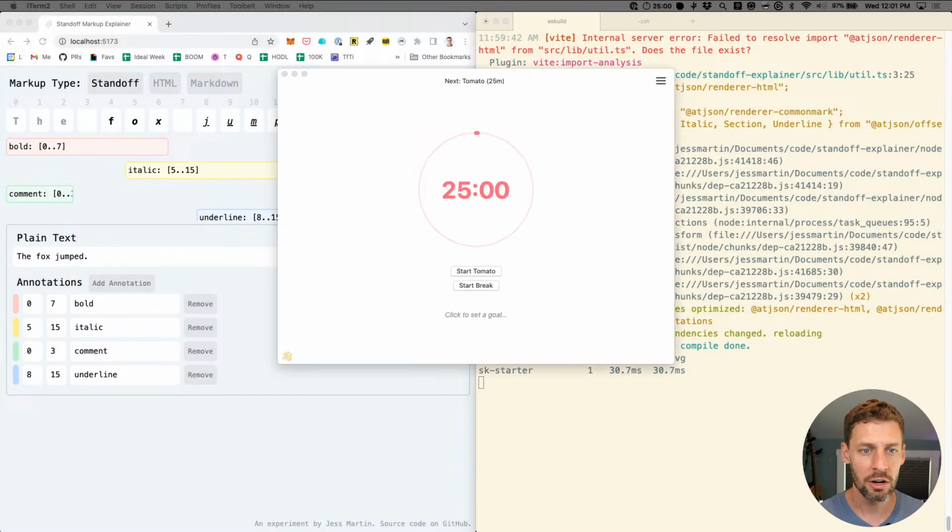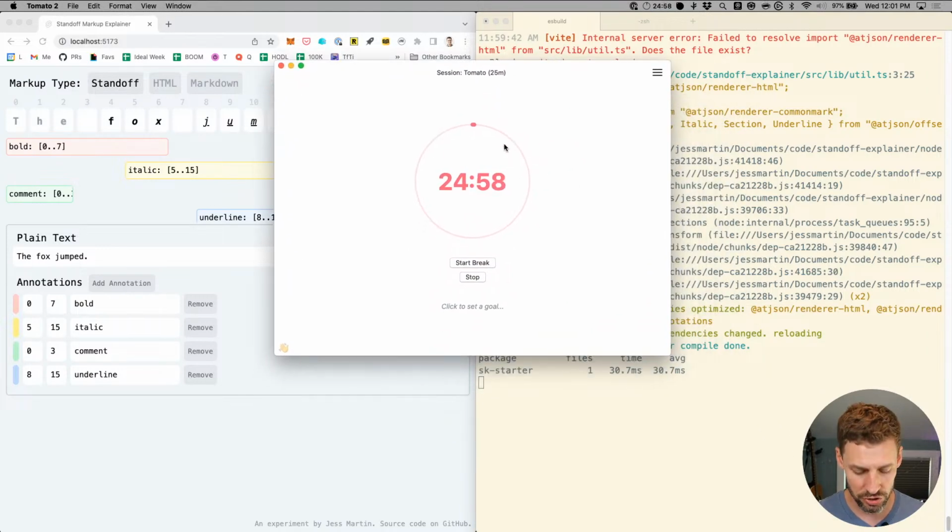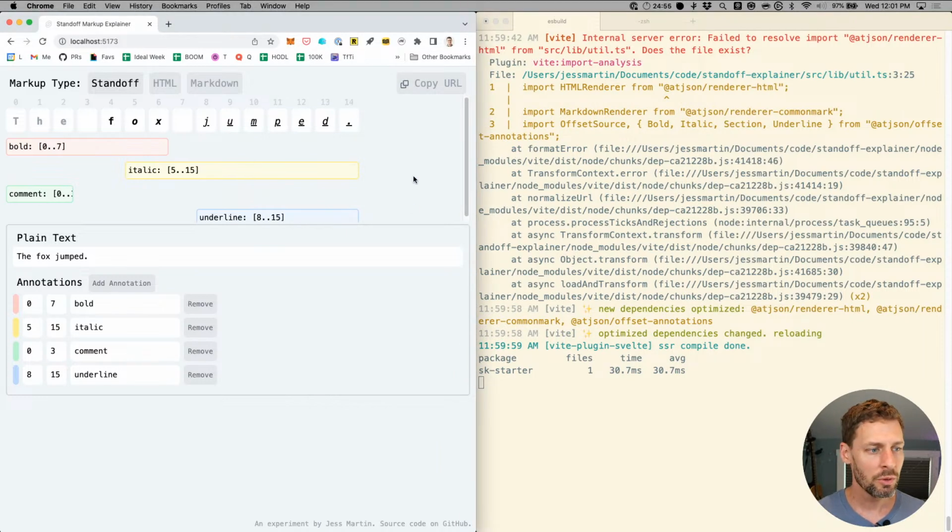So I'm going to go ahead and start a Pomodoro, my good friend Voito's Pomodoro app, and our first 25 minutes has begun. So let me catch you up on where we are right now.